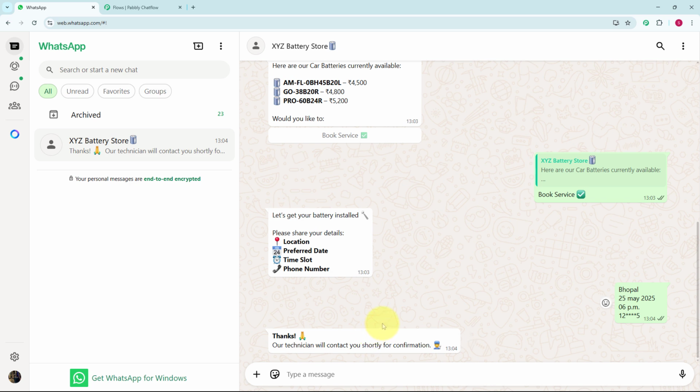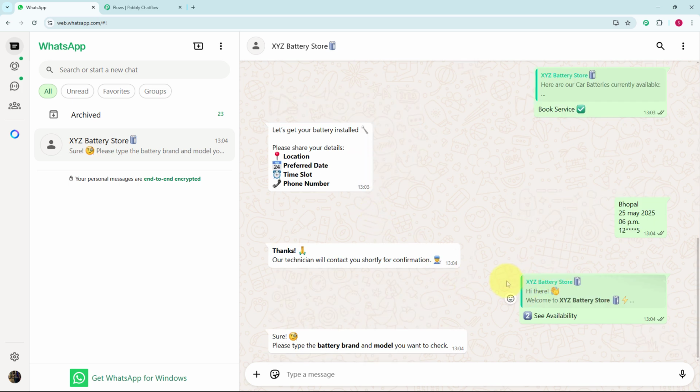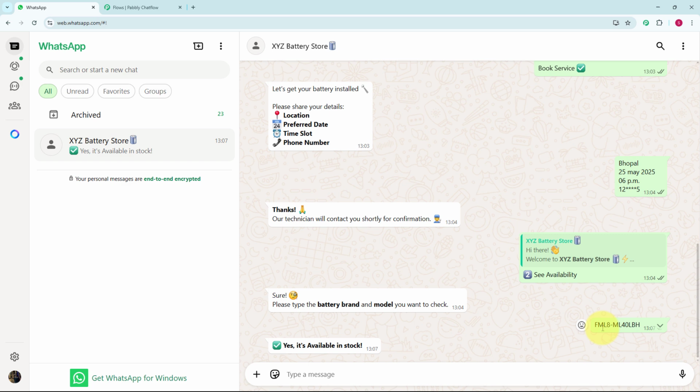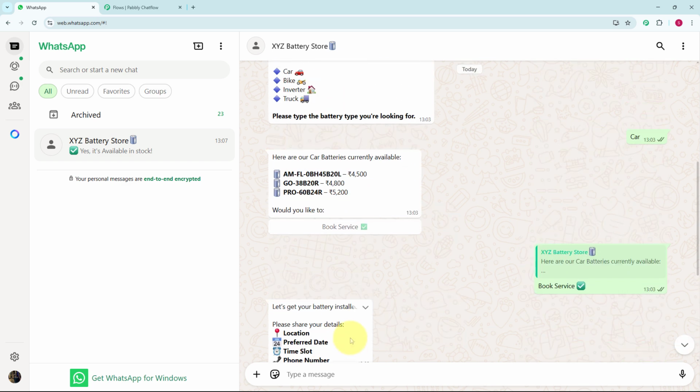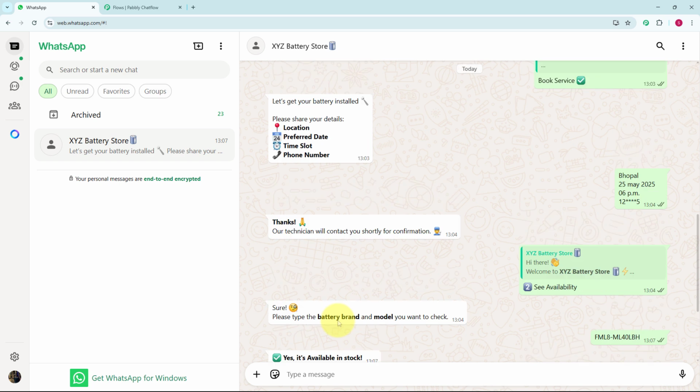So now let's enroll to our another button that is see availability. As I'm clicking on see availability, it is asking me to enter the battery brand and model I want to check. So now let's enter the battery brand and model. After entering this question, I am getting a message that yes, it's available in stock. So now let's enroll to our third button that is book services. As I'm selecting book services, again it is asking me to enter these details like this ones.